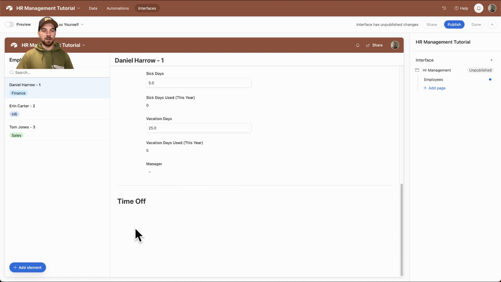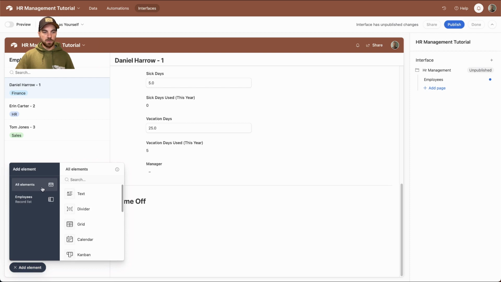We're going to bring in time off in a list view. So we'll hit this plus icon, and within all elements, we could go down and select list if we wanted, or within the employees record list here, we can go down and find where it says time off, which is a linked field. We can select here. You'll see an arrow. It will go to the next view. When we were initially setting up the interface, we selected that we wanted time off to display here. It would have brought it in this field type, but we have a few options.